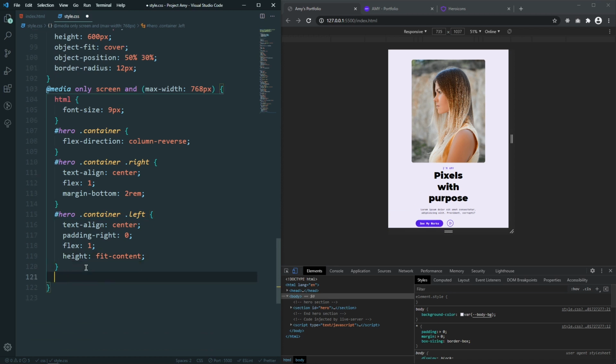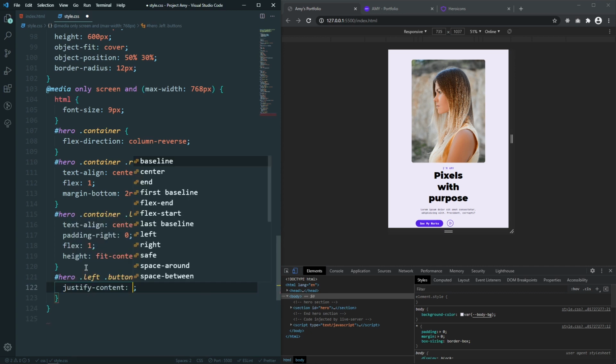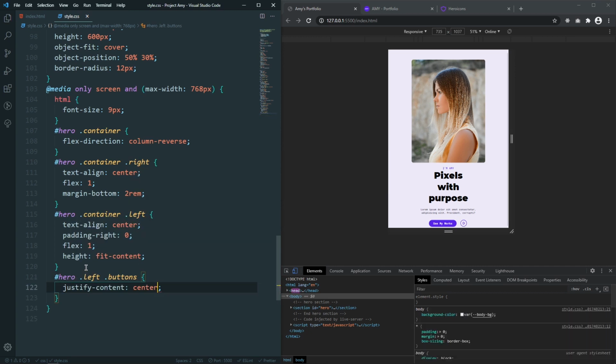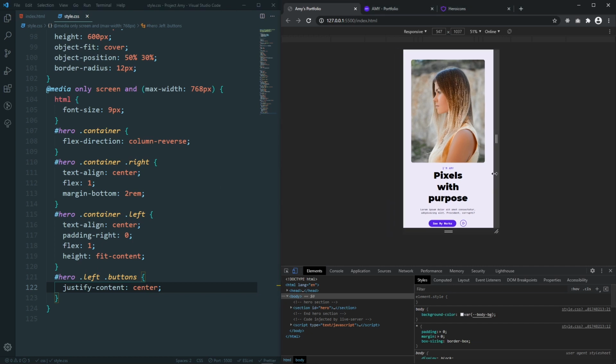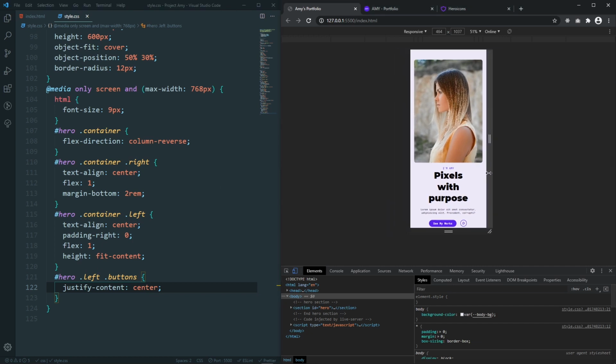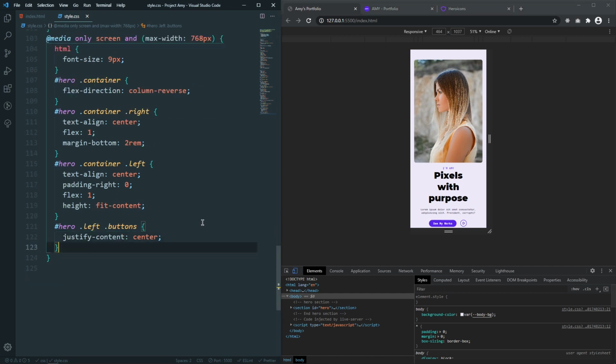So to have the anchor tag in the center, let's go to the hero dot left and its buttons, and let's say justify content center. Now you can see that it's now in the center. After that, let's go to the heading. Let's actually change the heading style, because as you can see, in the smaller devices, we need to adjust this heading.